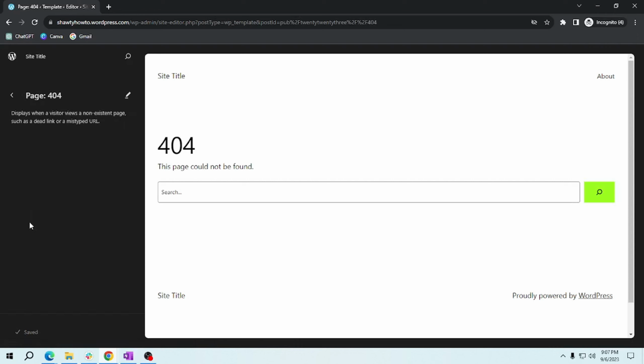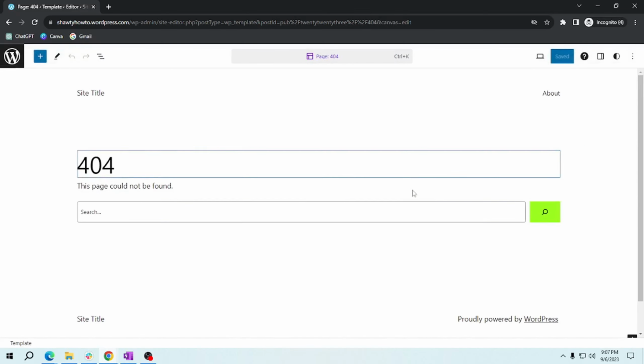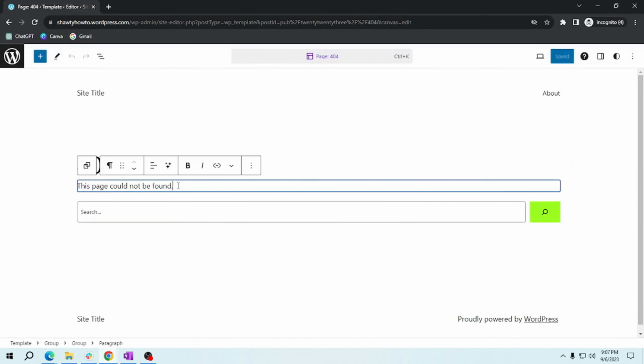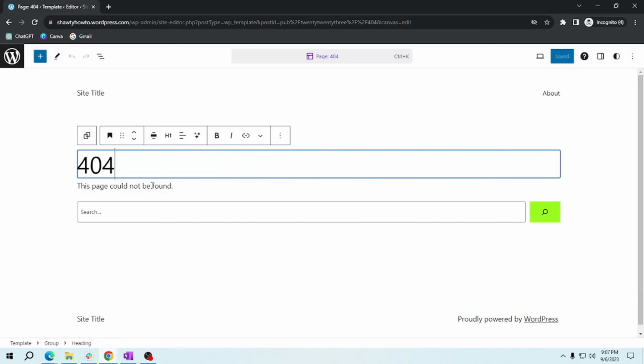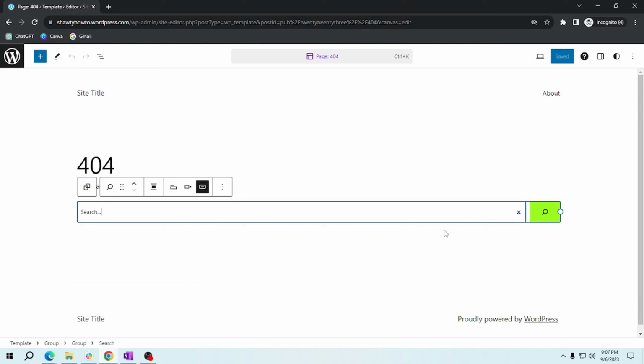Now, add a friendly message, maybe a search bar and links to important pages on your site. So to edit, just click and then you can edit the text here and also this search bar.